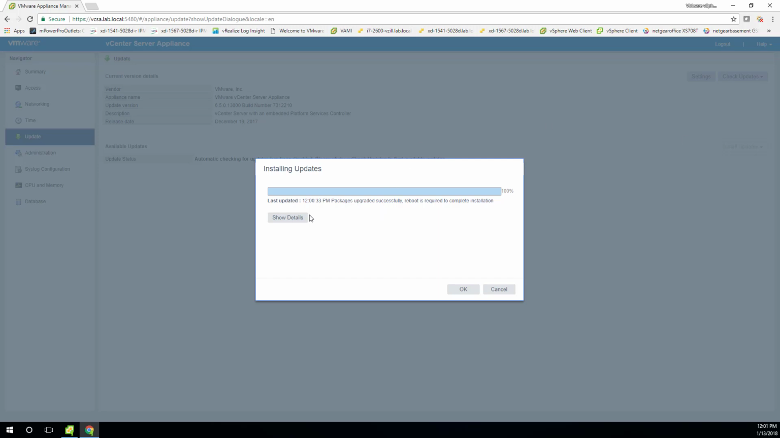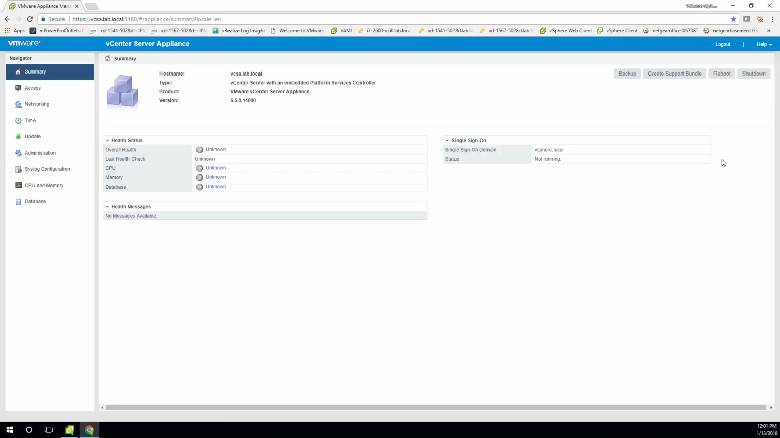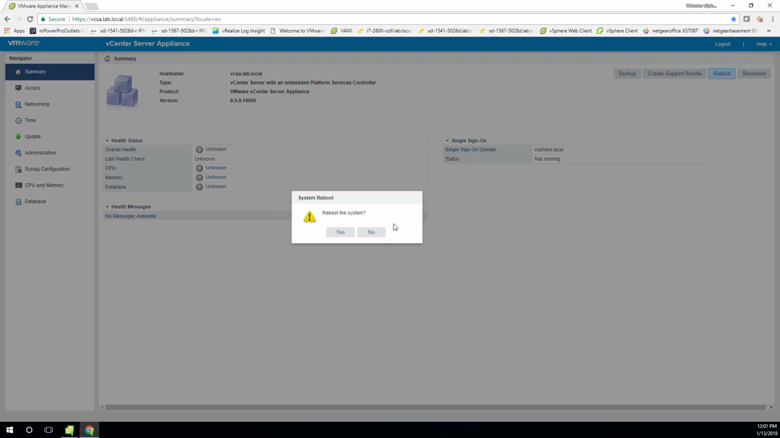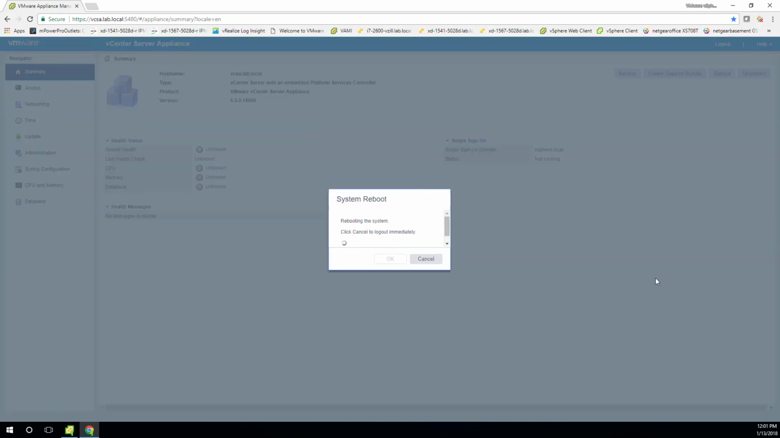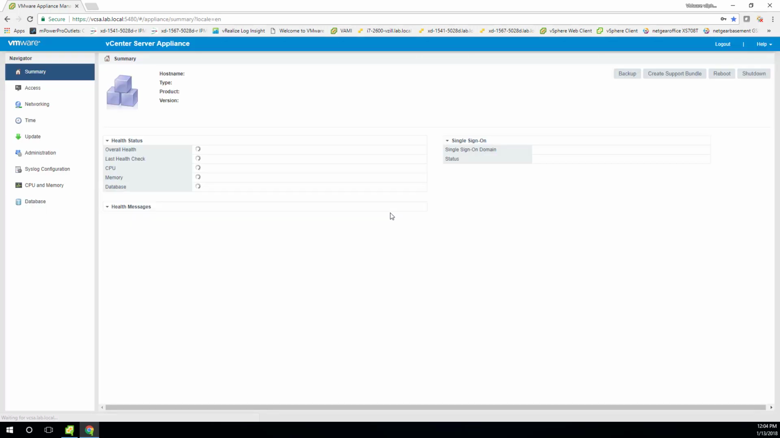Okay, it's 4 or 5 minutes later. You'll see it finished, and now I'm ready to click OK, and then simply click on the summary screen here, click on Reboot, and I wait for the VM to come back up. Of course, that'll take a few minutes. Okay, I've waited 2 or 3 more minutes. Let's see if we can get back into the VAMI interface.